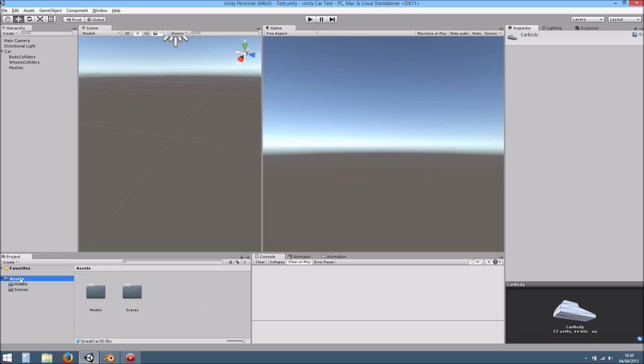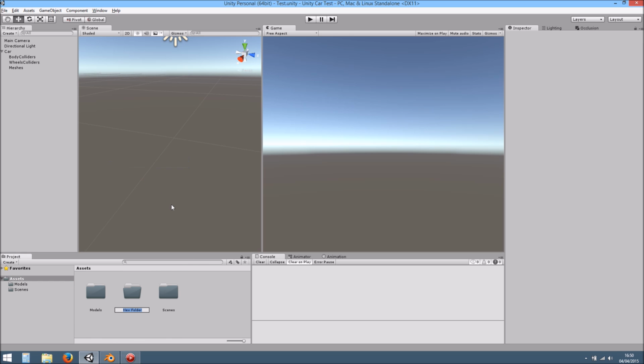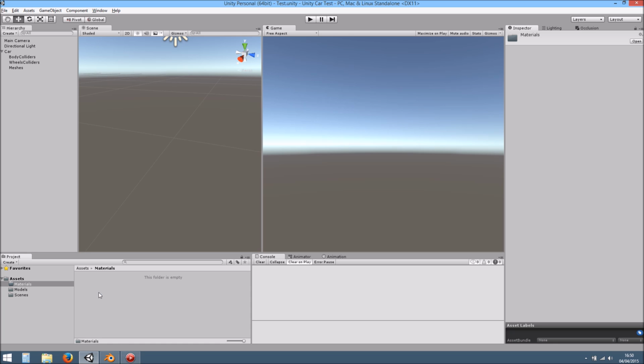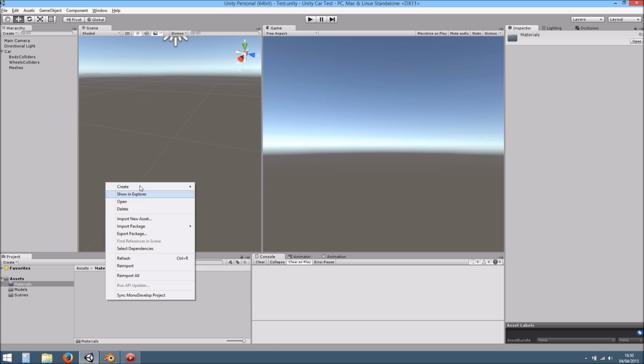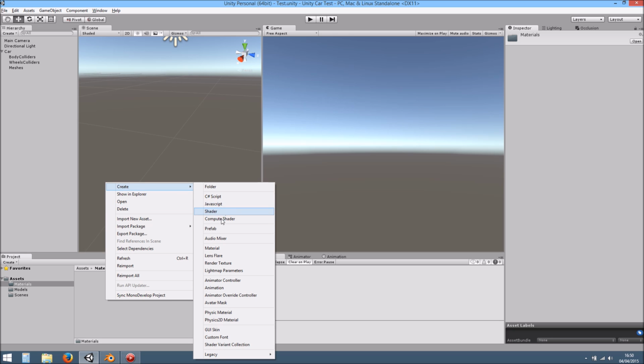So we're also going to create a materials folder, and we're going to right click, create, material somewhere.